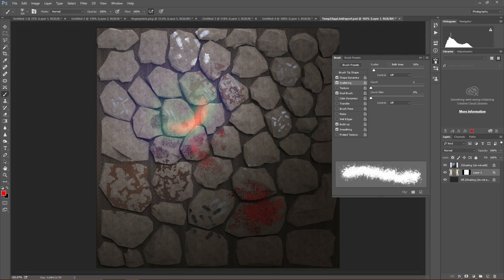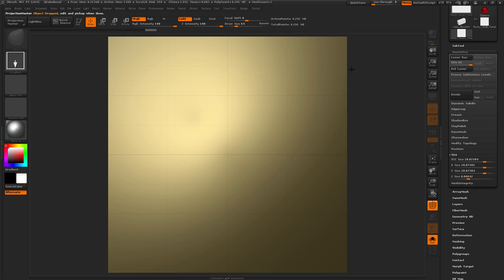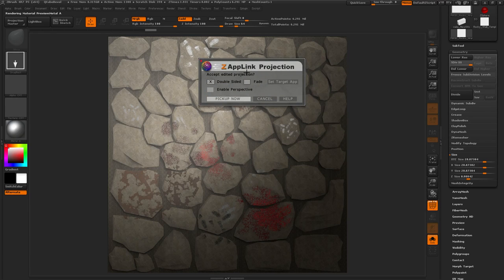Okay, delete, and just to make sure everything's right, File, Save again. Okay, minimize, re-enter ZBrush. Awesome! Okay, now ZApp Link projection, accept edited projection. It is marked as double-sided right now, so this fancy image should be projected on the opposite side, and not fade or enable perspective. Yeah, and set target app.